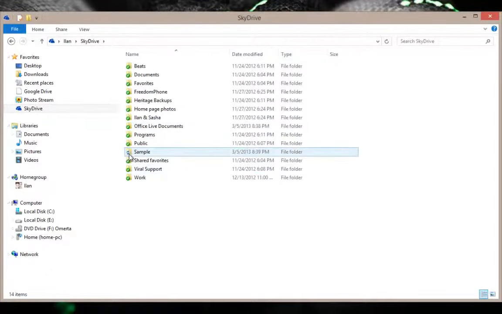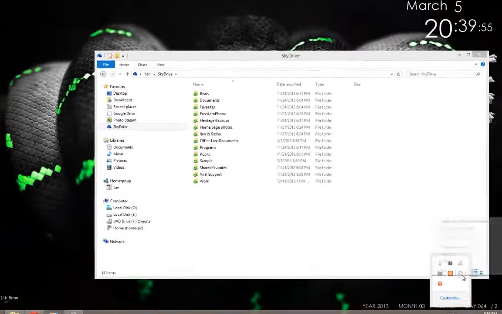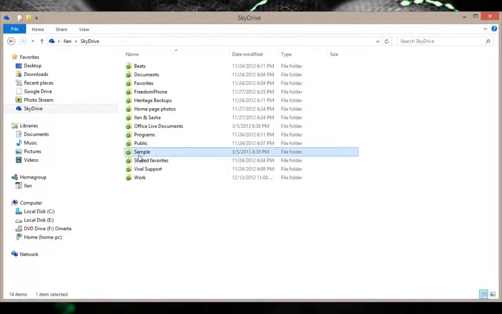You'll right away see a little green icon of two arrows next to it. That means that it's pending to be synced. When it turns green with a check, that means that it was successfully synced. As long as SkyDrive is on this computer, you'll see here that it's up to date, and there you go. I just now synced it. So sample now has a little green check next to it.